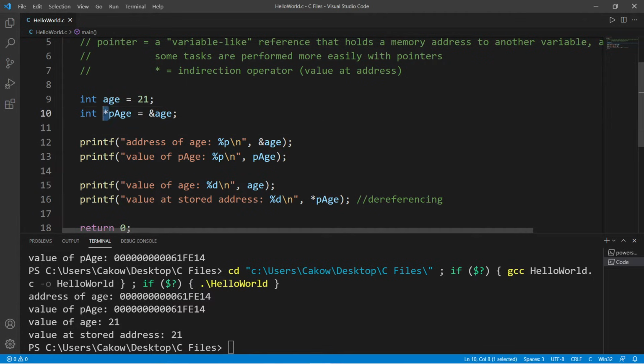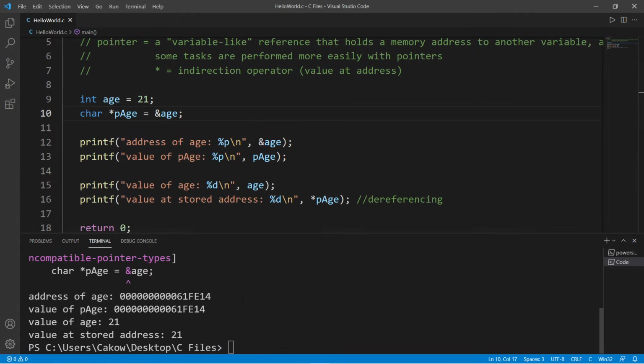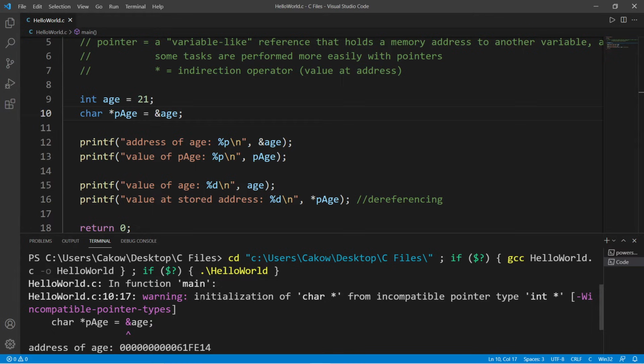So you use the indirection operator when you declare a pointer, as well as when you want to access a value at the stored address. With the data types of the pointer, you'll want to make sure they're consistent. C is a strongly typed language. So if I change the data type of my pointer to char, using my compiler, I'll receive a warning: initialization of char from incompatible pointer type, int.